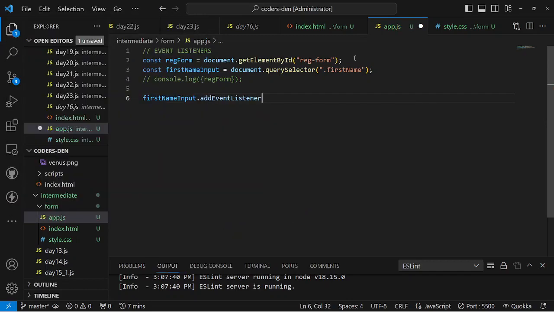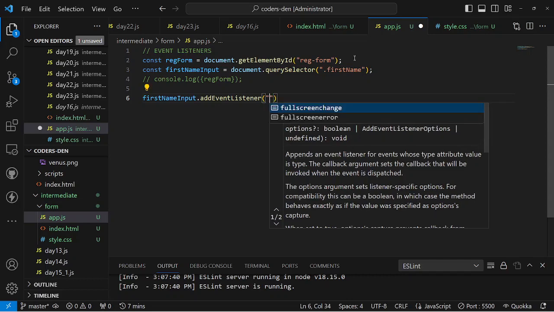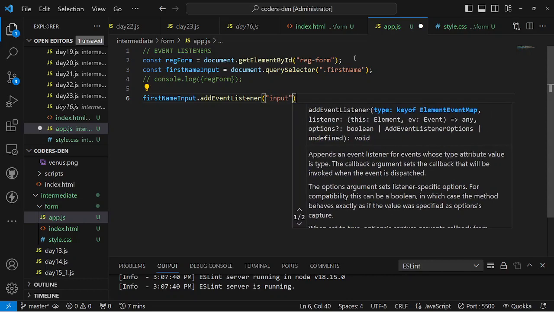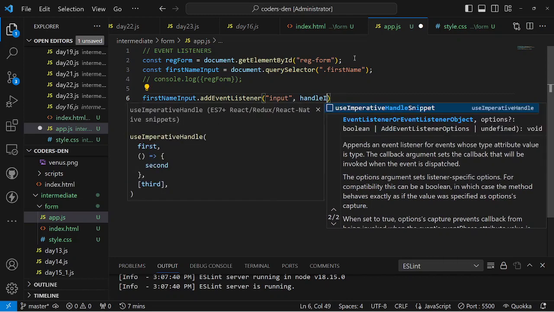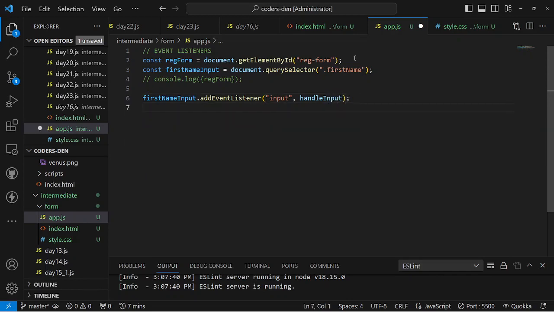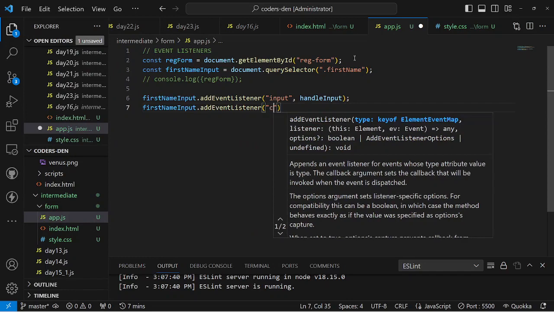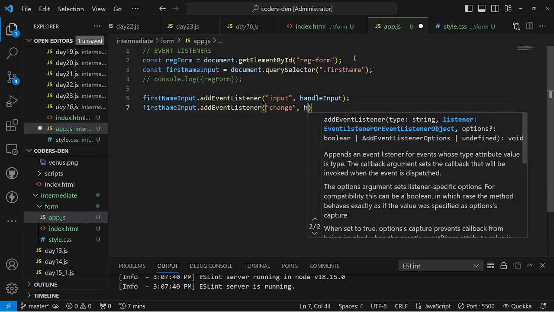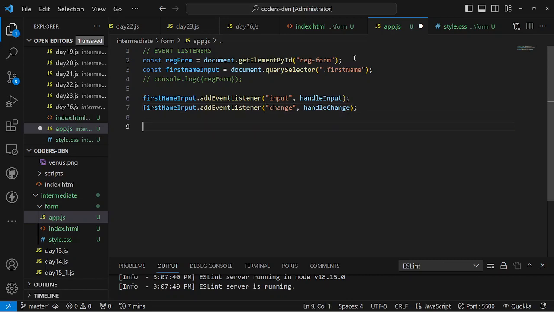Okay, first name input dot add event listener. So we're going to add two event listeners, one for on input and one for on change, so that we'll see how they function. The first one is going to be input, and we're just going to call it handle input. We're going to create the function later. And then first name input dot add event listener change, handle change, create that later. So let's have them here.